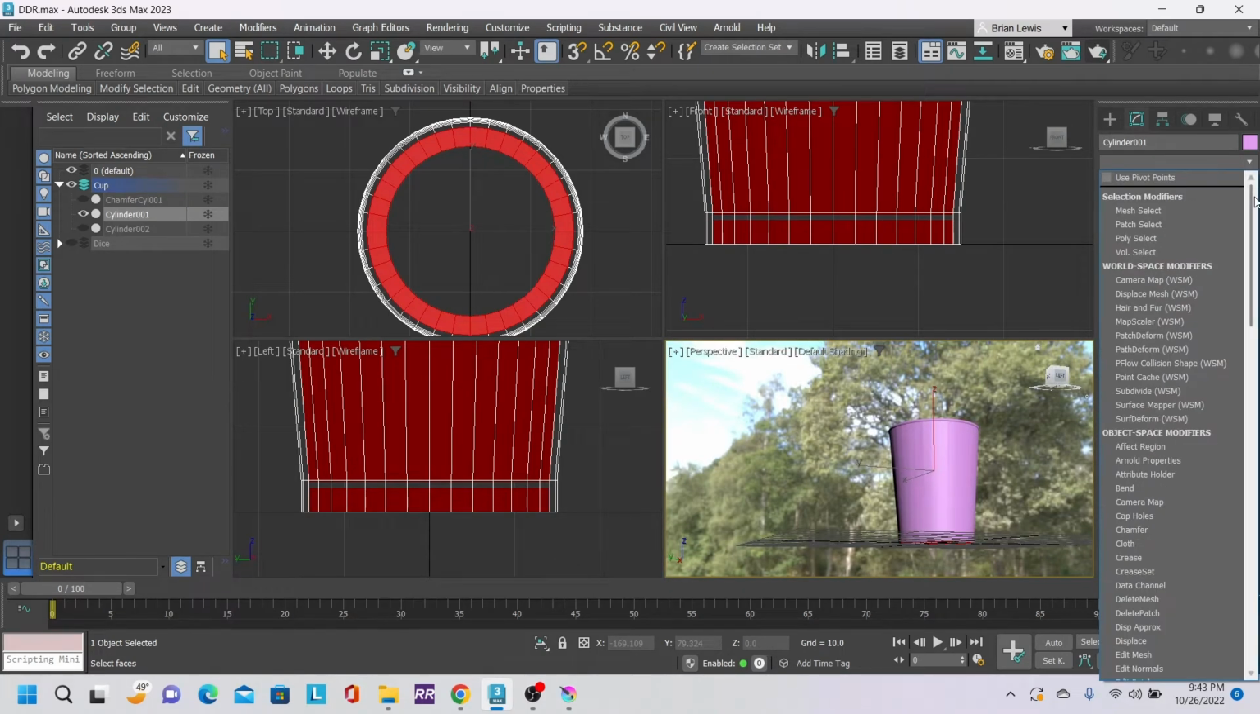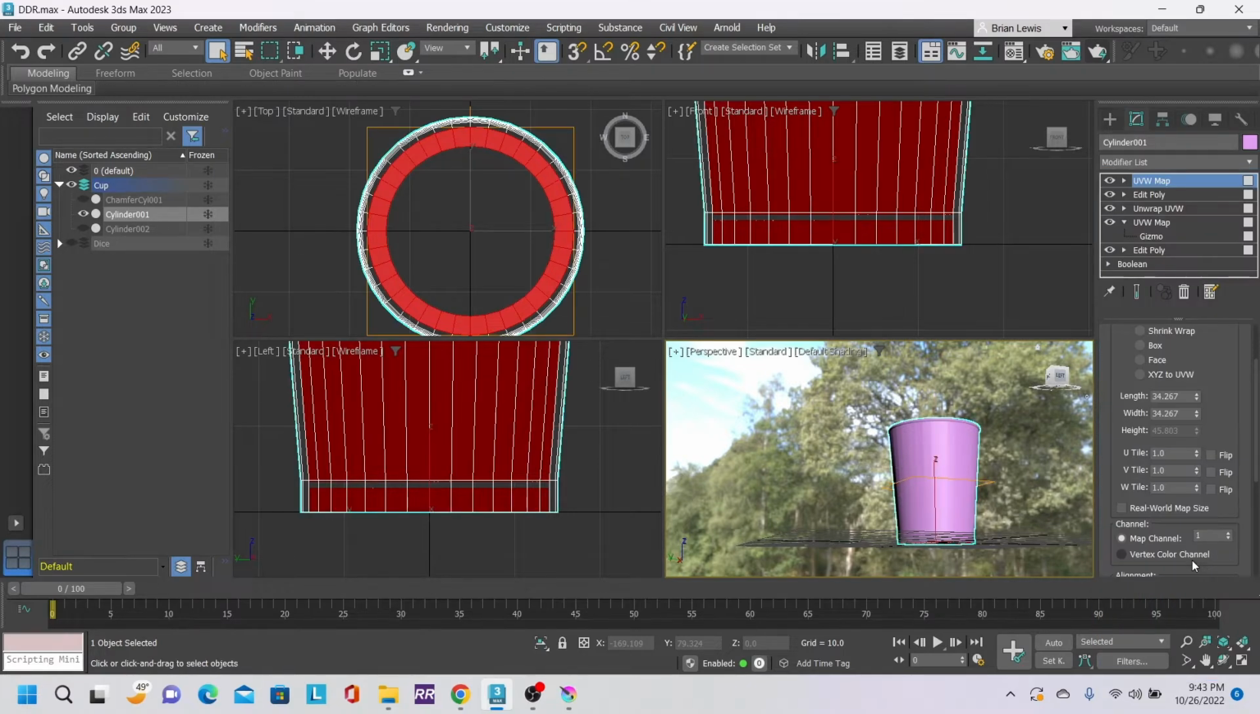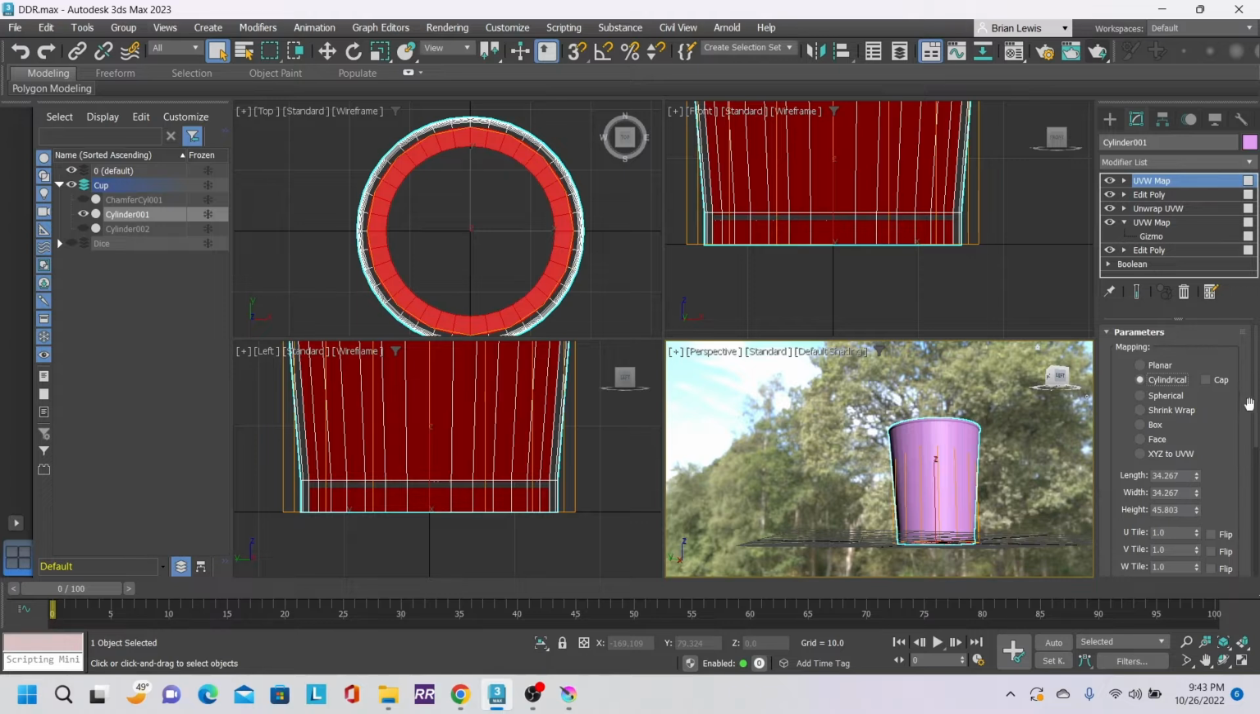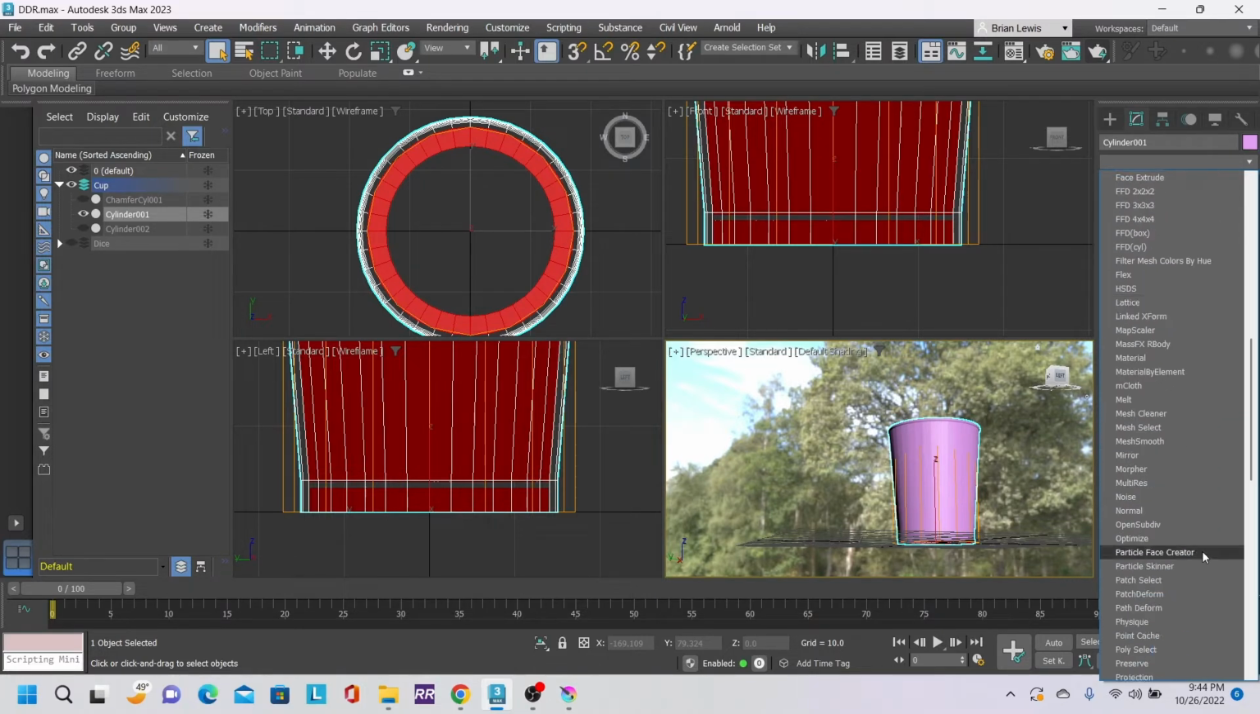So once again, we're going to add a UVW map modifier. I'm going to go to cylindrical, make sure to hit fit, and then Unwrap UVW.